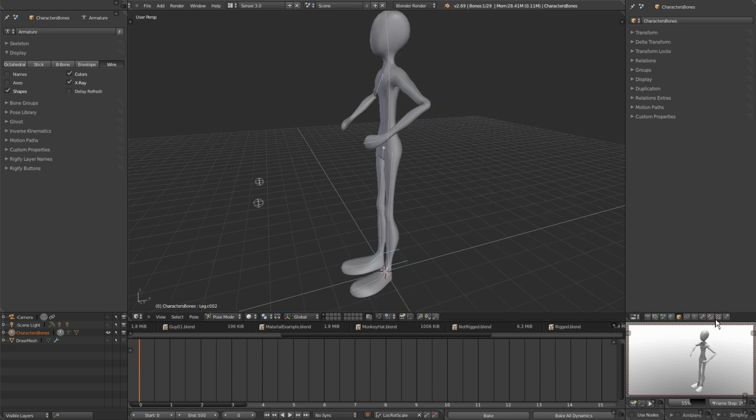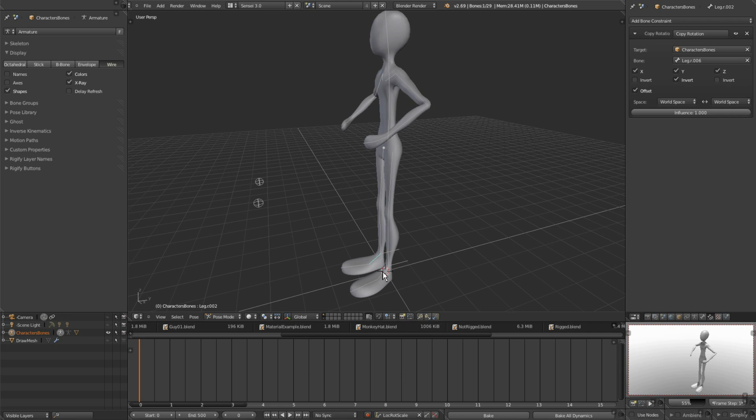Finally, under the bone constraints of these two bones here, I had to invert the y-axis as well, but after I did that, everything was working pretty good.